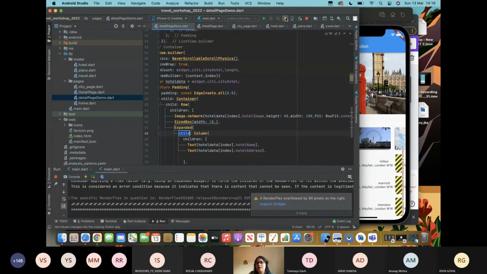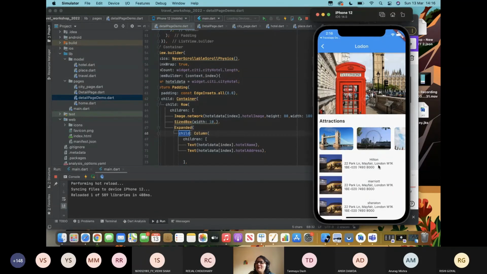Okay, and then see what happens. How much space is remaining in this row after this image? It will take the whole remaining space of that container row, and it will put the text inside that, and if the text is bigger, it will automatically shift that text to the next line. So this is very handy. It will always work with the expanded widget, always with rows or columns. So you can use this.